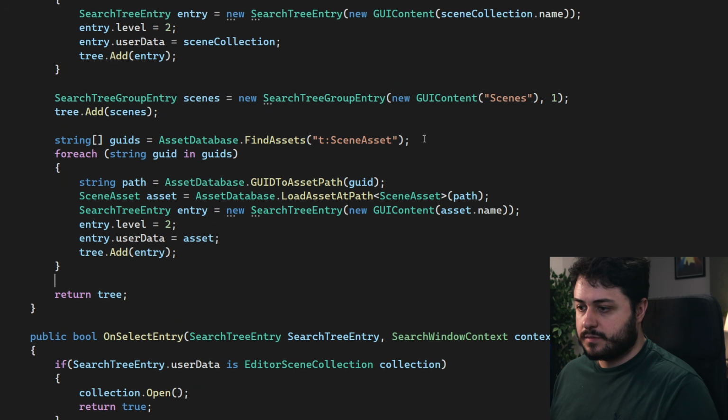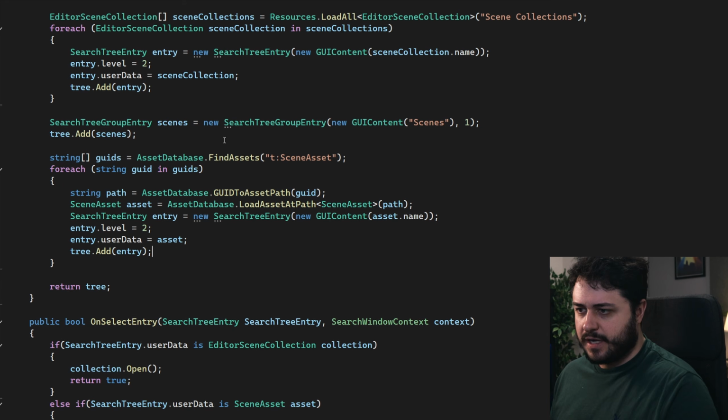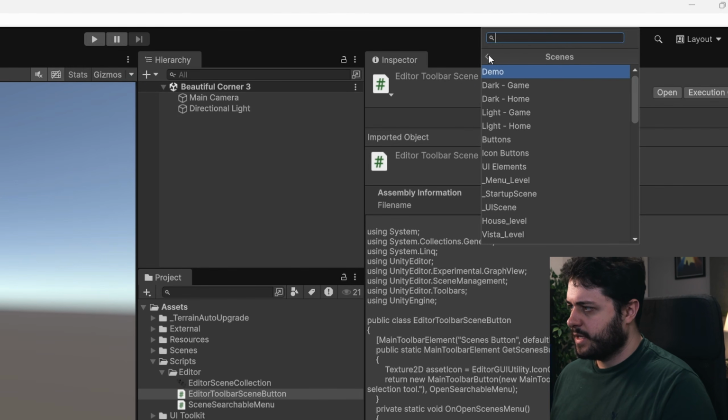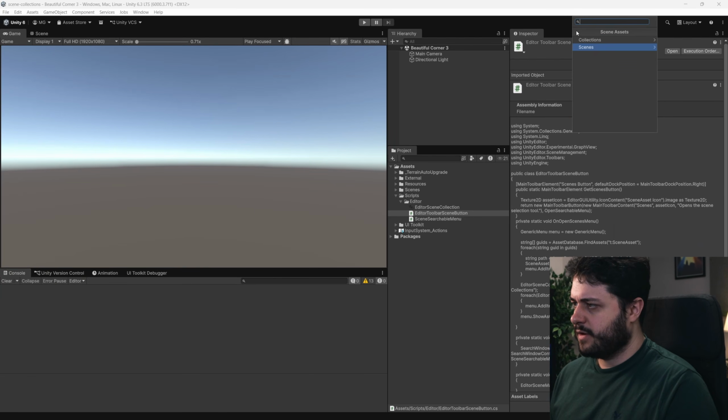So yeah, we'll just grab all the GUIDs for our scenes, we'll iterate over them, grab the path, grab the scene asset, and then add that as a new search tree entry into our tree after our scenes group. That then allows our collections to show up and our scenes to show up, and we can search through them to find everything we're looking for. So if I want my main menu scenes, I can just load them that way.